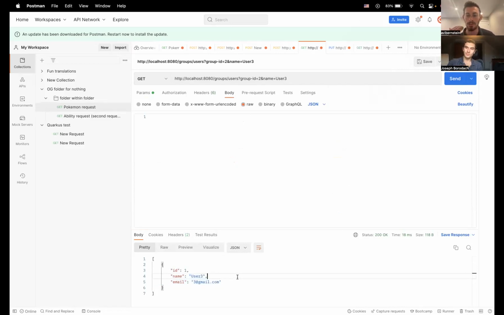Again, we did CRUD operations. We know that there's a connection between group 1 and group 2, even though they're totally separate servers, and we're able to do a redirect.